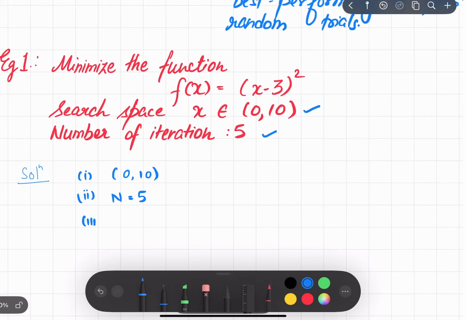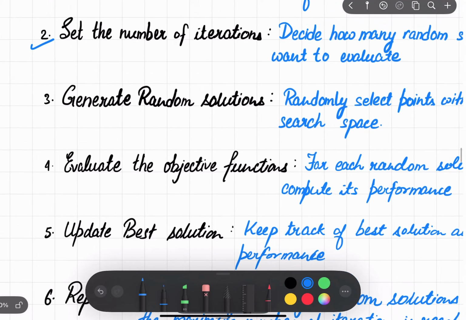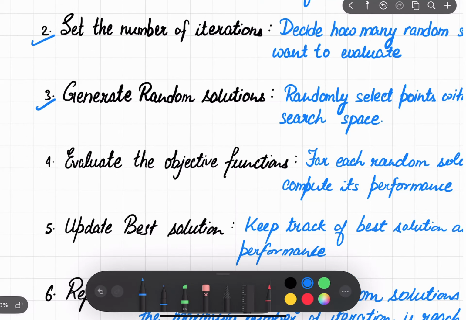All right, so now what is step number 3? Let us see what step number 3 is. Step number 3 is to generate a random solution.